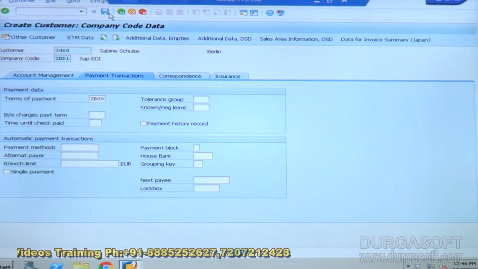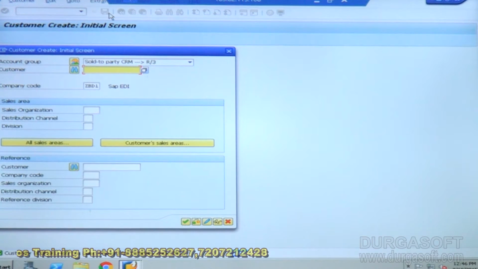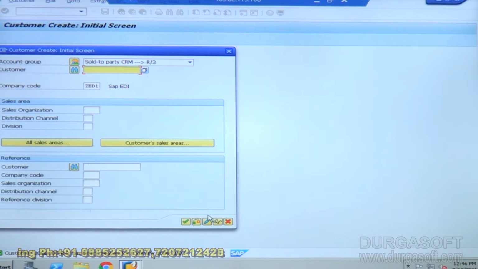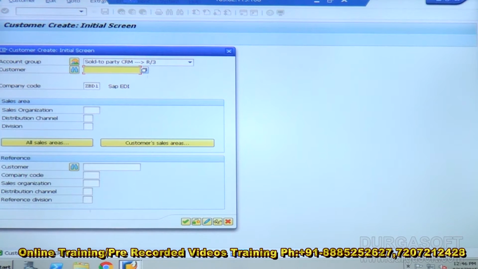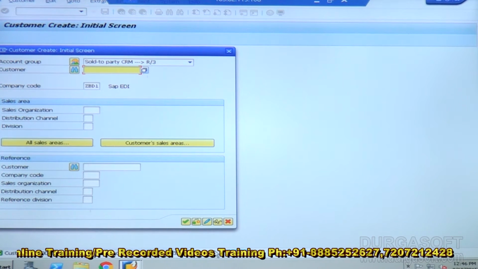Then just save. So you can see that the company code 3468 has been created for company code ZBD1. So this is how we can create the records of each and every record for customer master data. First we need to fill in this master data here. It will be useful while creating invoice data, a purchase order, or a sales order.